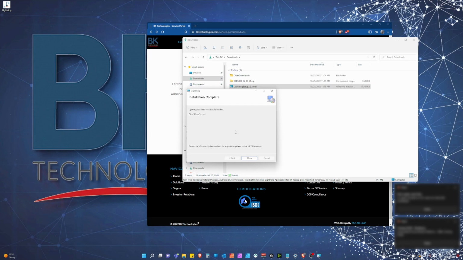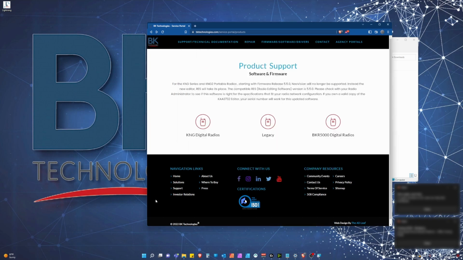You will no longer be required to install a new version of Lightning, or what used to be called Lightning Lite, for each firmware upgrade. This new version of Lightning will rely on update packages in the form of BK files, also available on our website, just as firmware updates are today. Unless otherwise specified, when downloaded, these will also be found in your Downloads folder.